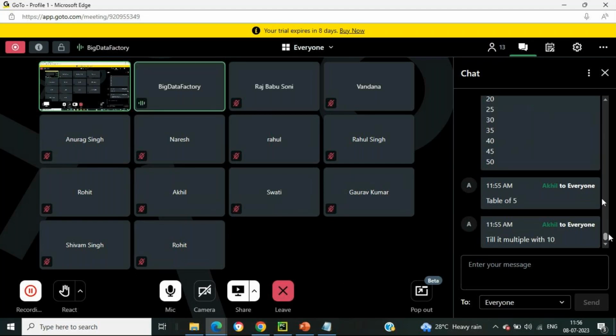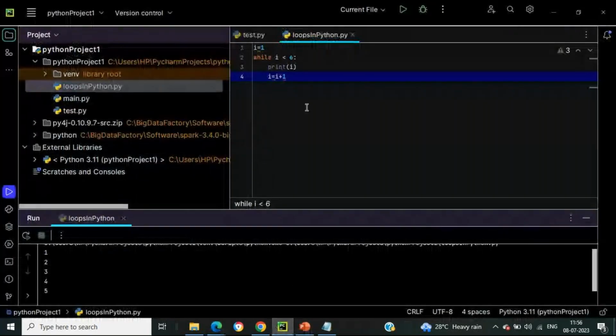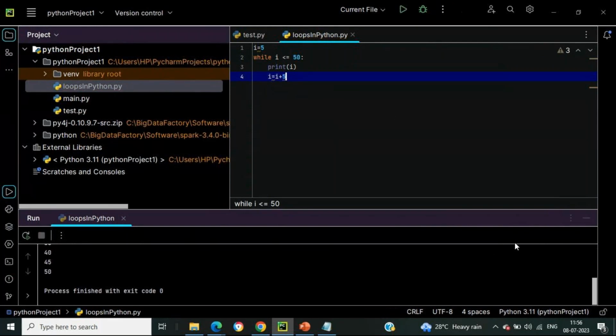Okay, so let me try to do the execution over here. I equal to 5, I less than or equal to 50, and I equal to I plus 5. That is fine. Table of 5. Akhil, correct.